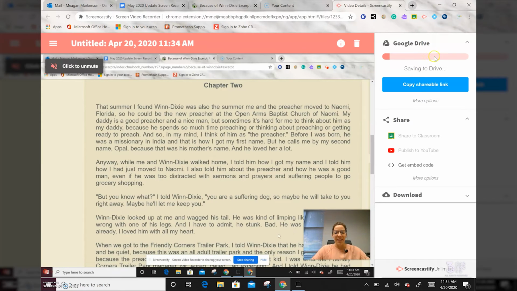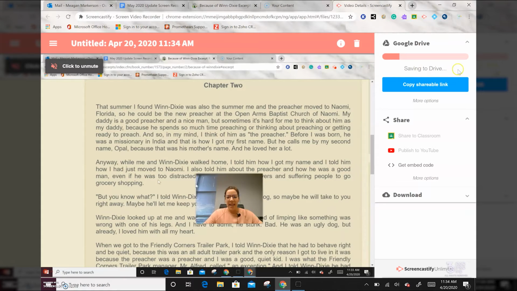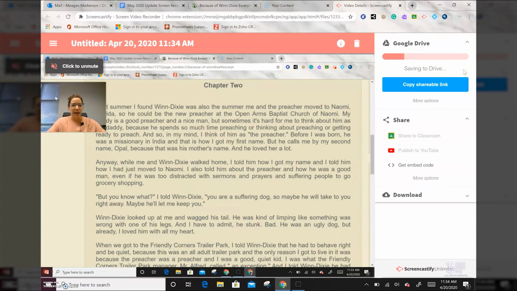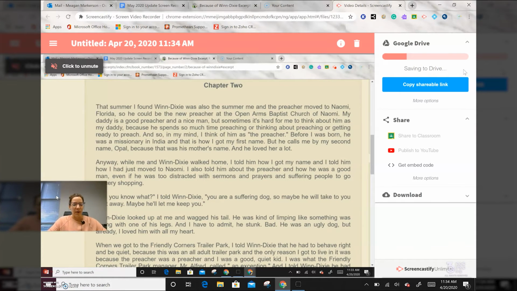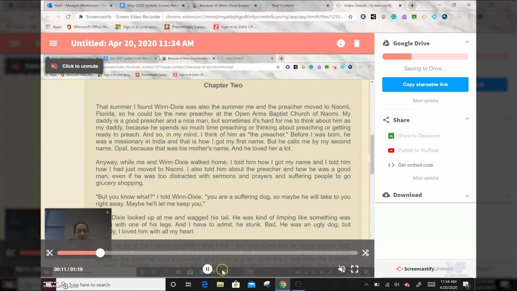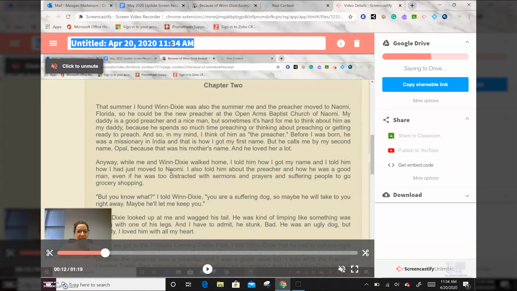And then from here, you'll notice the different settings that I get. Notice it is automatically saving to my Google Drive. This is my favorite thing about Screencastify. It automatically links into my drive and I don't have to do any extra downloading steps. I can also come up here and name it. So maybe this is called Because of Winn-Dixie.